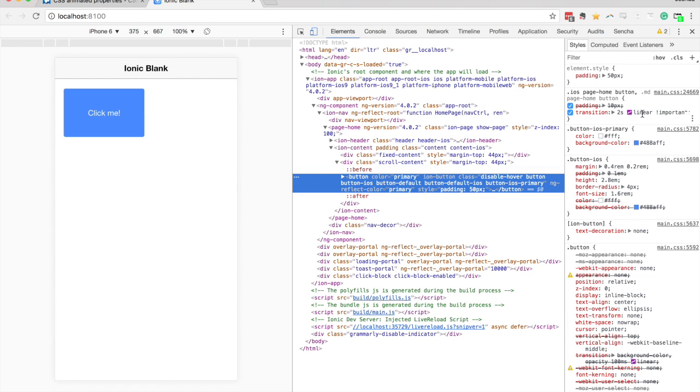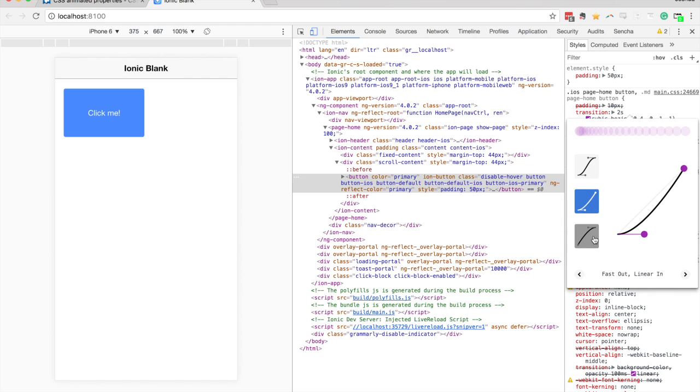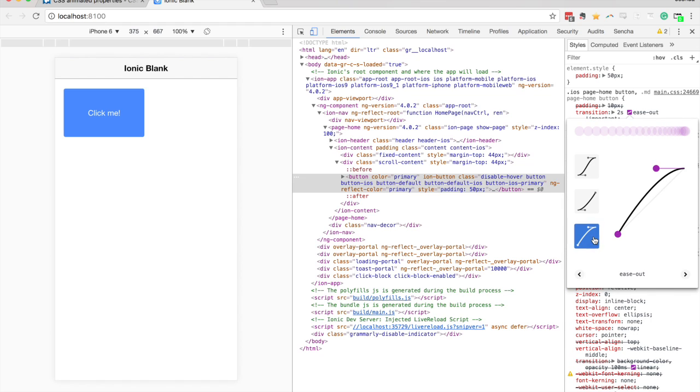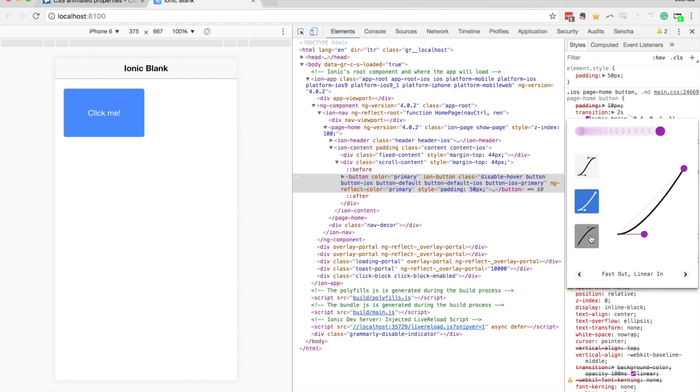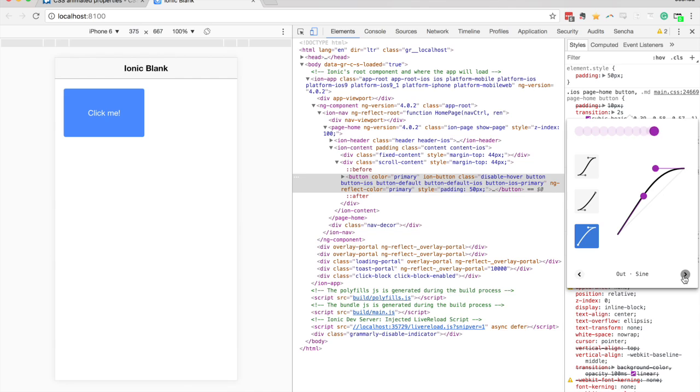As I mentioned, you can set this to other things besides linear. If I click on this, you can see that's a straight line. It's just a linear animation, but we can also use different types. This one's ease out, and you can see as I switch between these, if you watch the circle at the top, how it affects the animation.